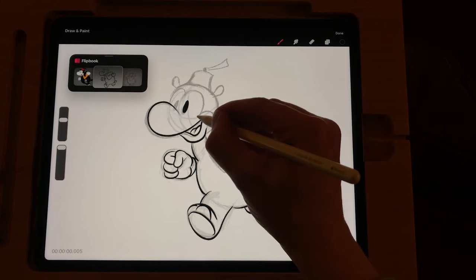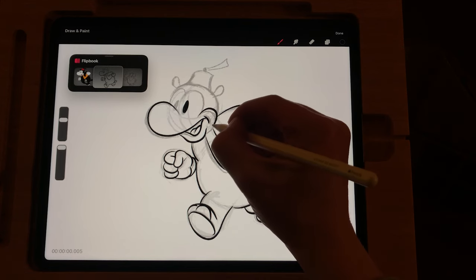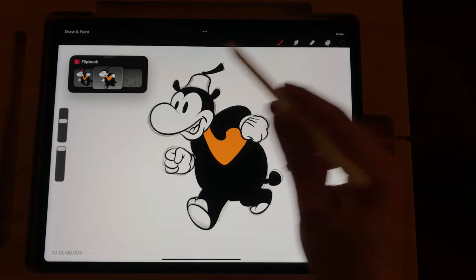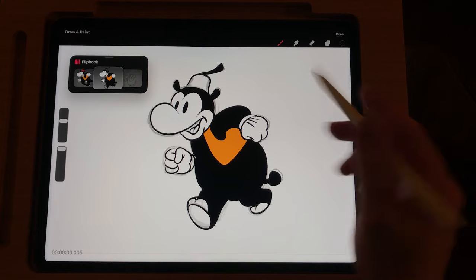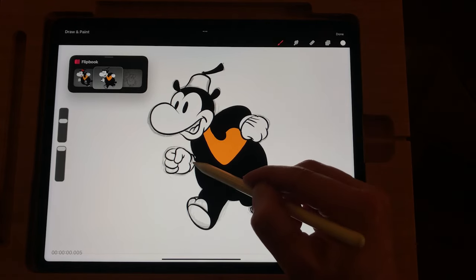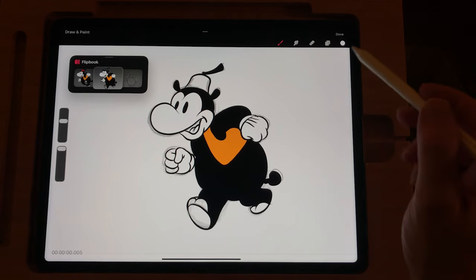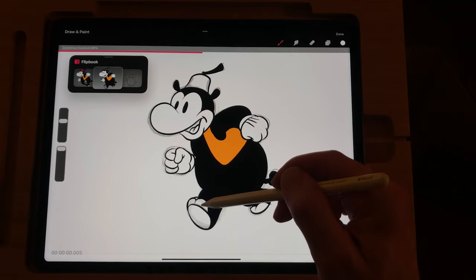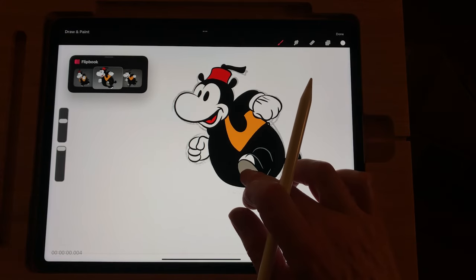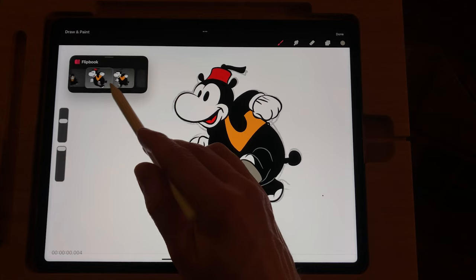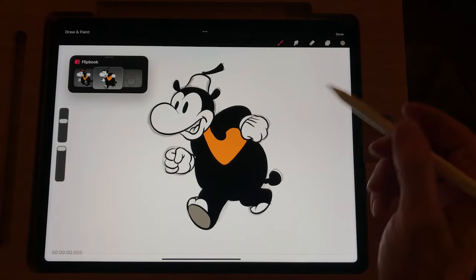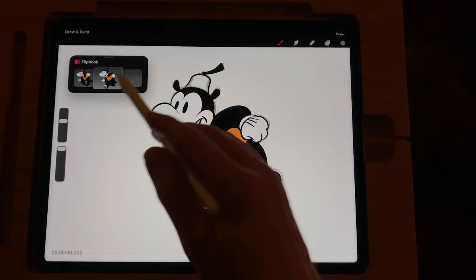And this is just a frame by frame animation. I'm also doing the coloring on the same layer. So I can choose the colors the same as in Procreate and then use the same colors in each frame. And you can also use color drop.